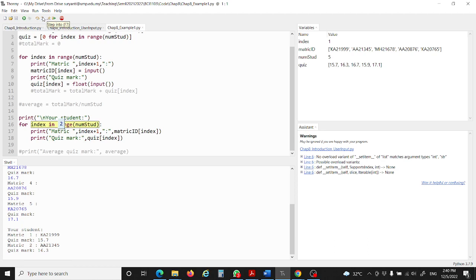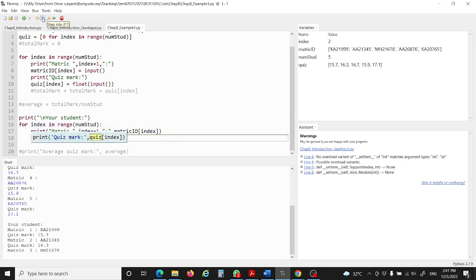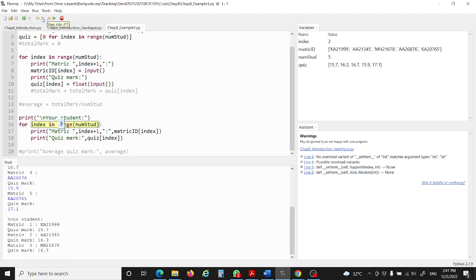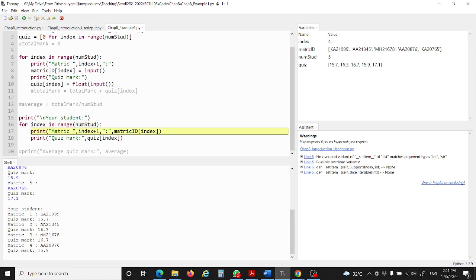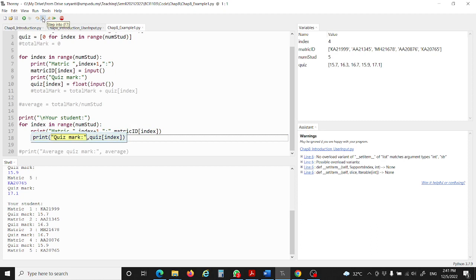Move to the next looping, which is index 2. Matrix ID index 2 refer to MH21678. Quiz index 2 refer to 16.7. Move to the next looping, which is index 3, fourth element. Matrix ID index 3 refer to AA20876. Quiz index 3 refer to 15.9. Last looping, which is index 4. Matrix ID index 4 refer to the last element KA2765. Quiz index 4 last element 17.1.